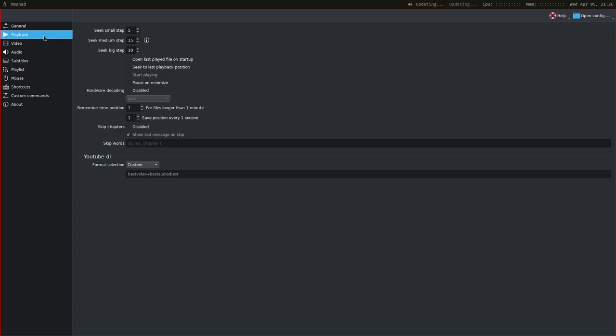It does have an option to remember time position, which is not all that usual in video players. MPV does it. I think VLC does it, but I think that's mostly it. So this does have that option, which is really nice. It does give you the option to skip chapters by default, skip words. I don't really know what that means, skip words, but maybe if the chapter has a specific word in it, it will automatically skip it.